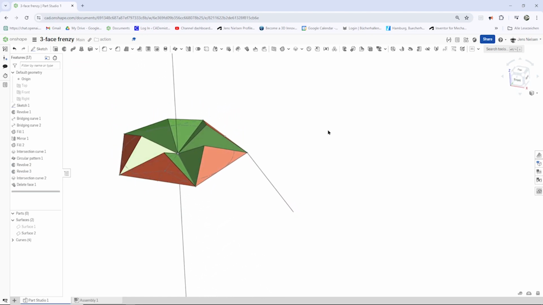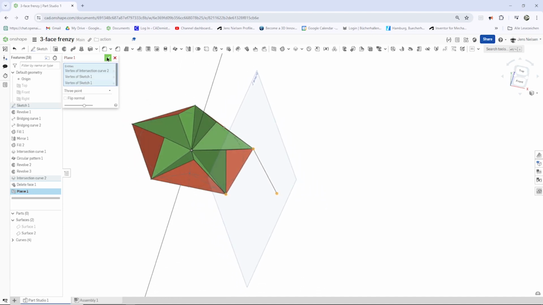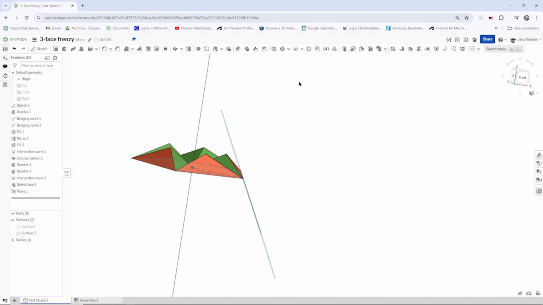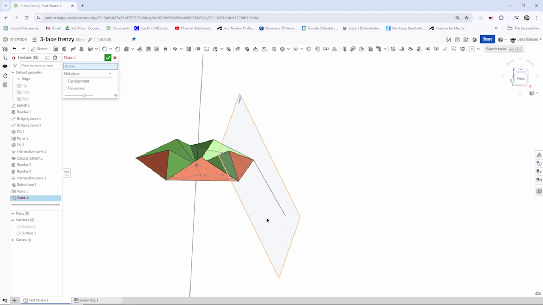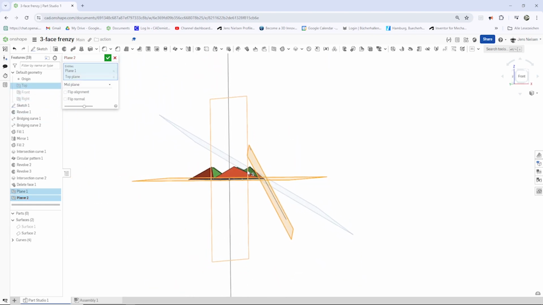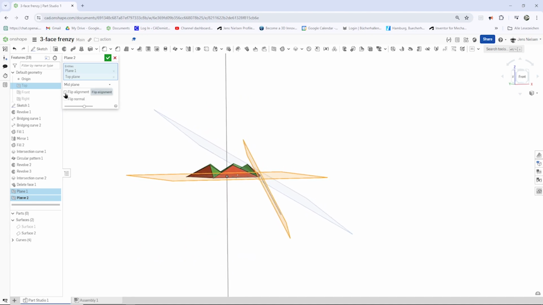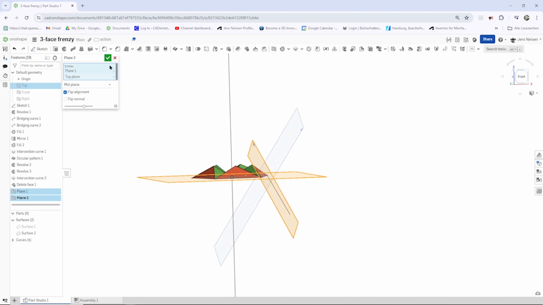Now I will define a plane with 3 points. I'll use this one, that one, and that one. Okay. And then again with the plane command and the mid plane situation, I pick this plane and that top plane. Okay, it's oriented like this. And that angle, I don't want that. So I flip the alignment, and that's what I need.